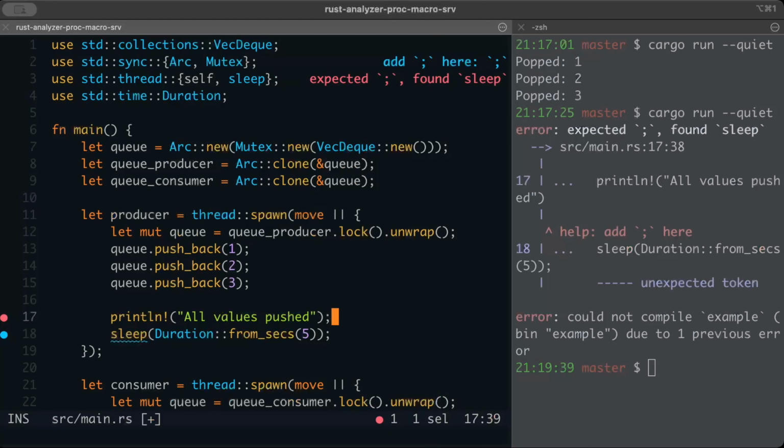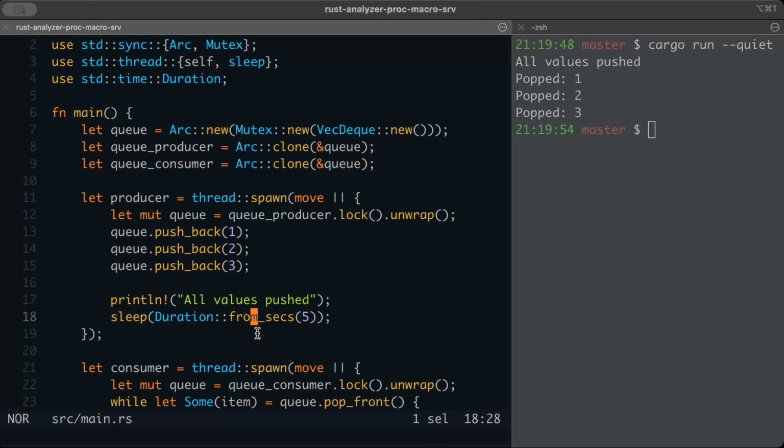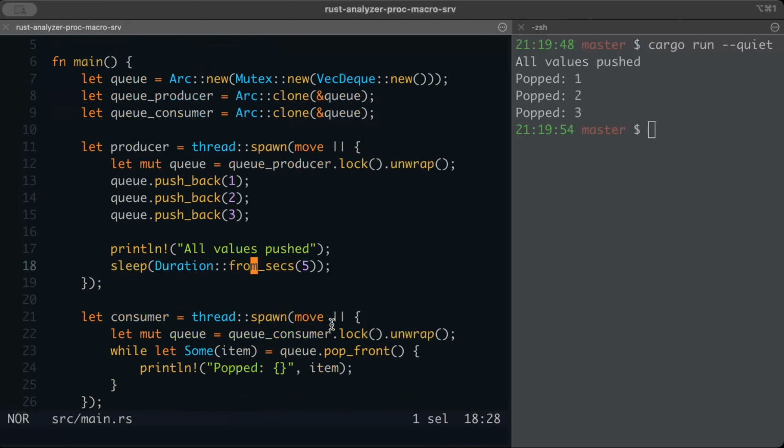All values pushed, nothing is popped because the lock is still acquired, and after 5 seconds we see a pop. So basically it's kind of a deadlock where the producer is holding the lock and the values have been pushed, but the consumer still cannot consume because the lock is already acquired. As you can see, it is easy to mess up with locks and mutexes, especially when dealing with such complex data structures. Now let's see the solution where we can go lock-free and avoid such conditions.